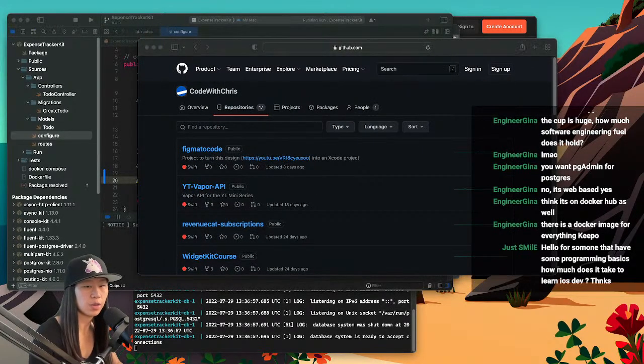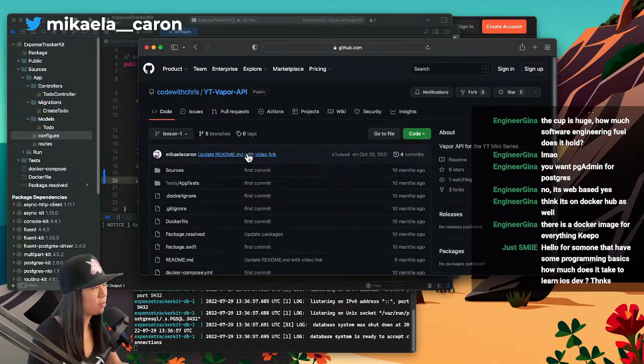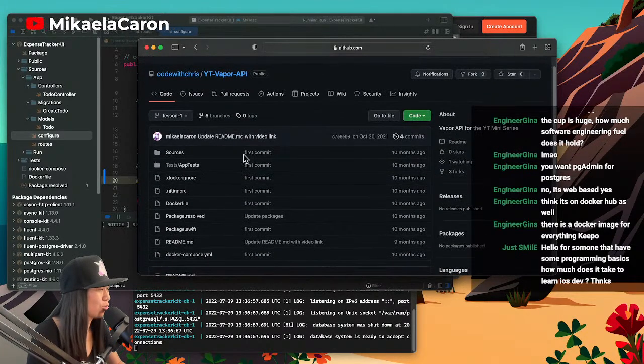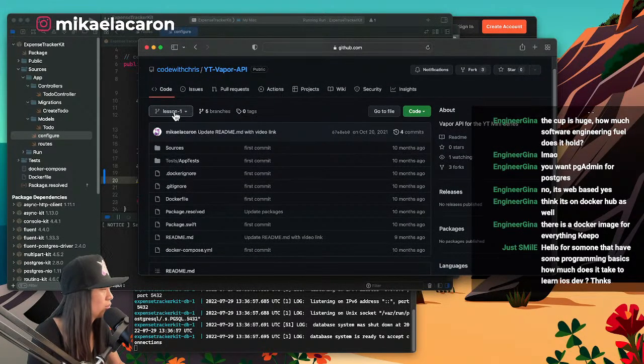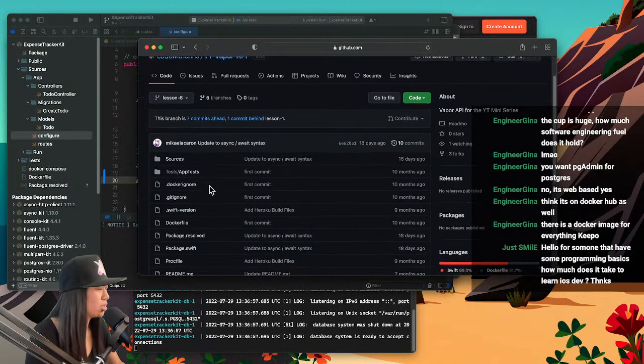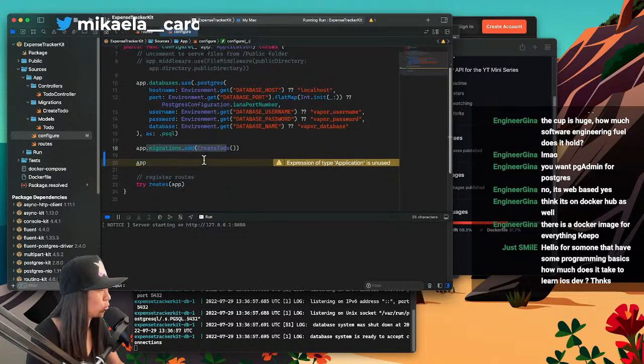So here is the repo for Code with Chris, and here is the Vapor API for the Vapor tutorial series that I was the teacher of. And so we're gonna use this as a reference. Let's go to lesson 6. We're gonna use this to reference the command that I need to run the migration, because this added it. I don't think it actually ran it though.